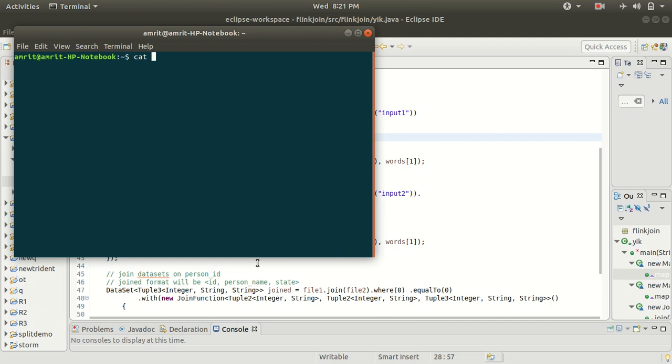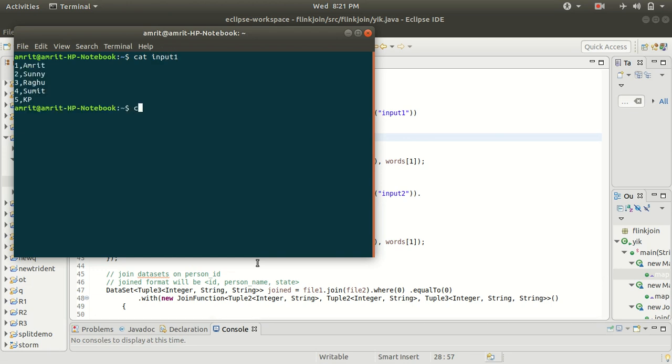It is in my home location only, so let me show you this input 1. This is my input 1 and this is my input 2. You can see that both the files are comma separated, and for the sake of simplicity I've just taken 2 columns only, with very few rows available. So how to interpret these two data files? The first data file corresponds to ID and name, and the second data file corresponds to ID and country.